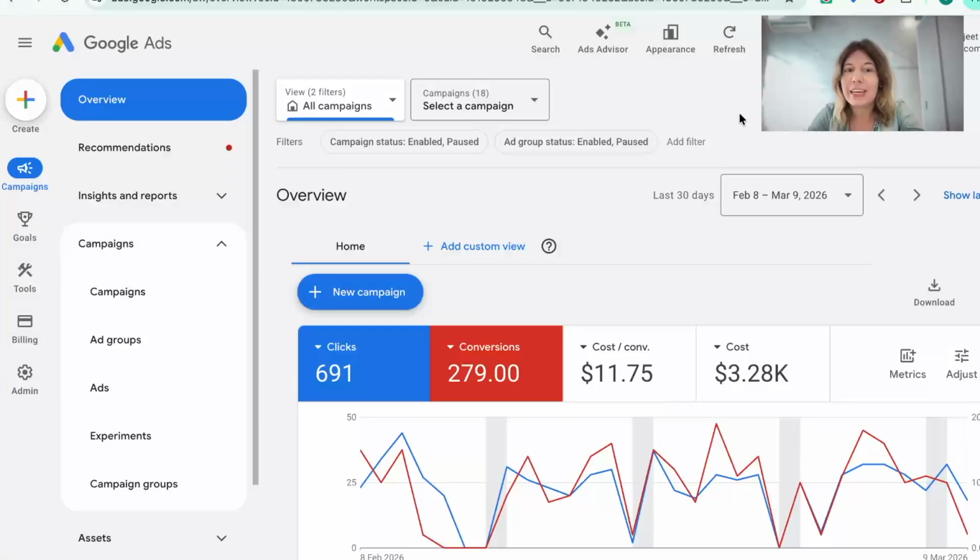So actually, I've seen a lot of clients only running one single ad per ad group. Let's understand why you shouldn't only run one ad in an ad group.